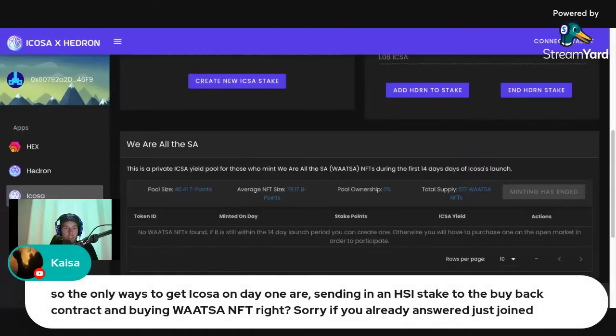So Kaiser says, so the only ways to get Icosa on day one are sending in an HSI to the buyback contract and buying a Whatsa NFT, right? So if you want to get Icosa on day one, you have to send an HSI to the buyback contract. If you're getting into the Whatsa pool, it's essentially the same thing as the Icosa pool. Getting in, you have to wait till either your minimum stake is up, or you have to burn your NFT to retrieve your yield. So if you want Icosa day one that's liquid, you have to send an HSI into the buyback.